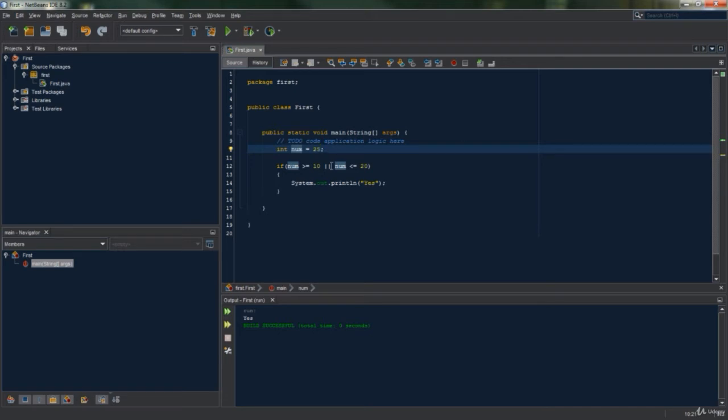It's because the OR allows it to be one or the other. So it doesn't have to fulfill both requirements, it just needs to fulfill one. So in this case, it fulfills the first requirement. Num is greater than or equal to 10, and 25 is greater than 10. So it prints yes without having to check the second one. If num was below 10, it would do the same thing. It will ignore the first parameter, which it doesn't fulfill, and look at the second one. 5 is definitely less than 20, so it will still print yes.